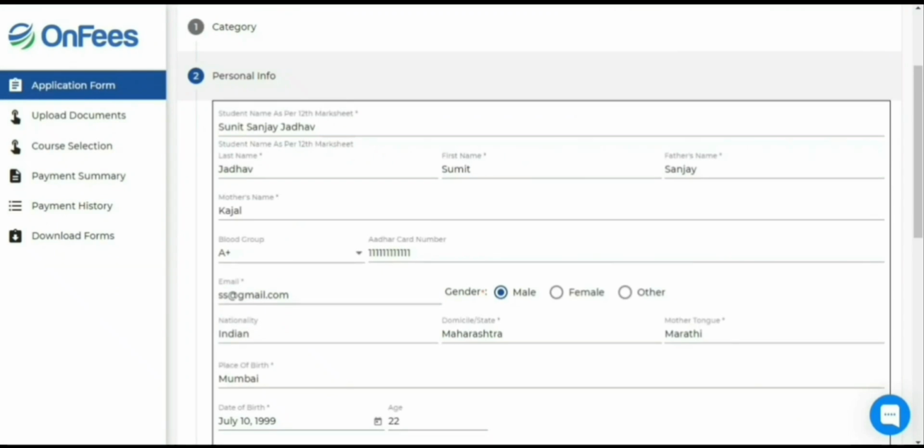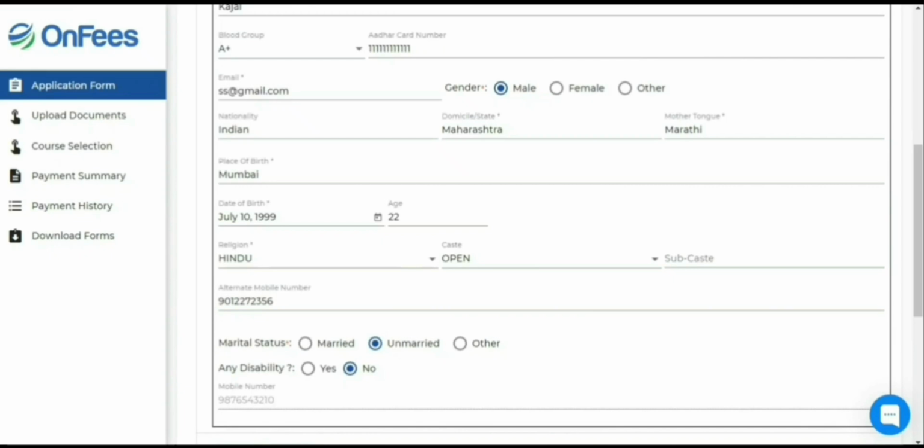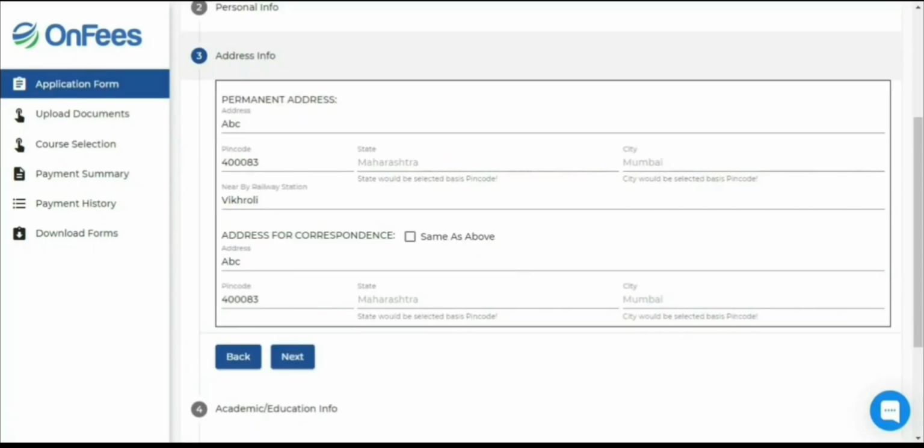In personal information, you have to fill in all your personal information in this section. Make sure the details you enter are correct, as they will reflect in your admission form. In address information, you have to enter your permanent address and correspondence address.